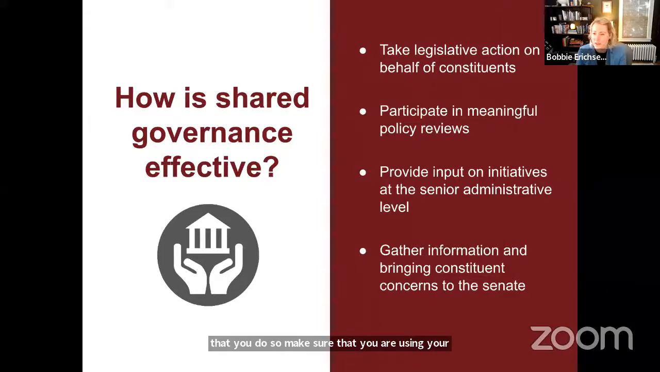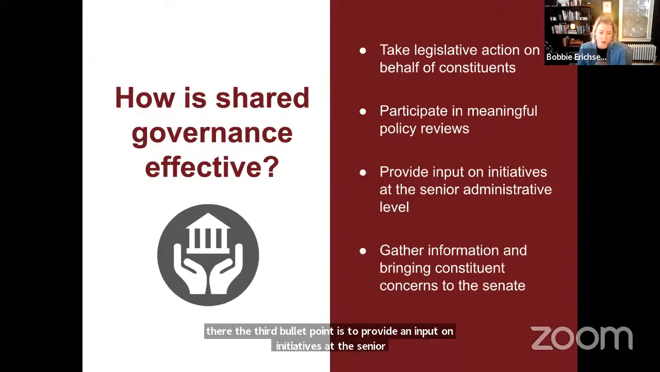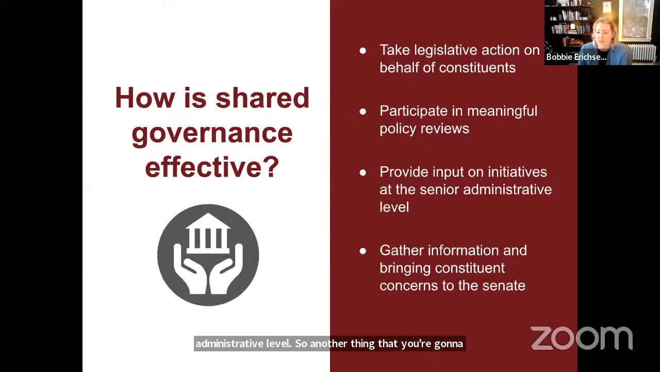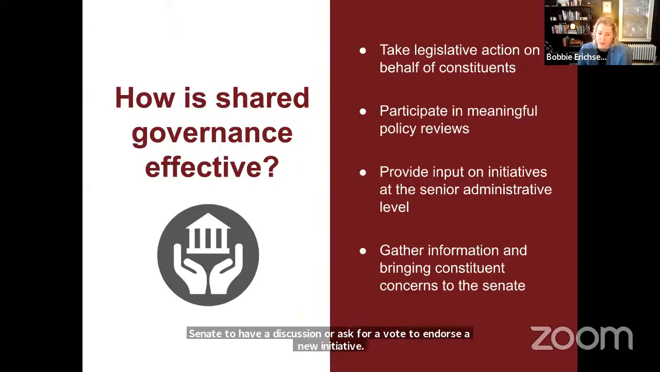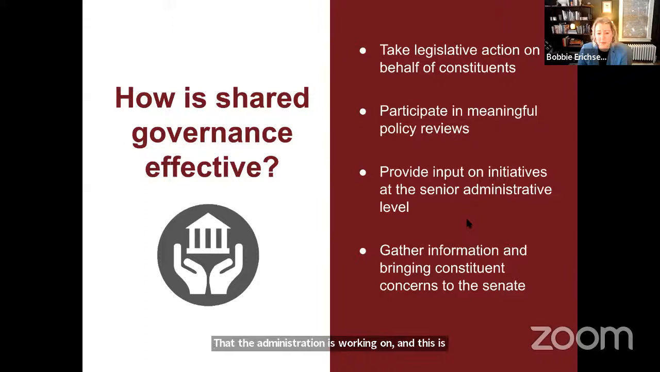The third bullet point is to provide input on initiatives at the senior administrative level. Another thing that you're going to see is oftentimes administrators will visit with the Senate to have a discussion or ask for a vote to endorse a new initiative that the administration is working on. This is an important time for you as a senator to review the docket, to talk to your constituents, and then to provide feedback either on behalf of your constituents or on behalf of yourself on the Senate floor about these initiatives. So it's important for you to be well informed about anything on the docket before you take a vote.